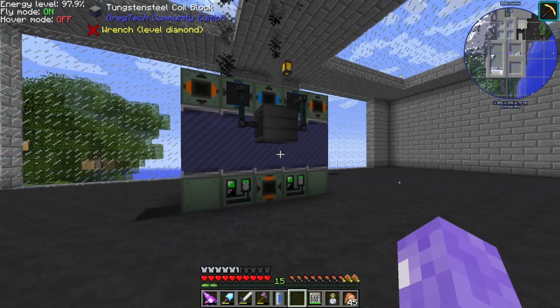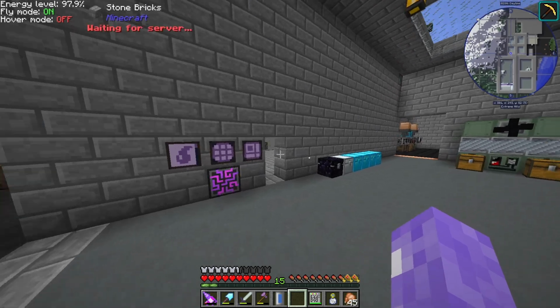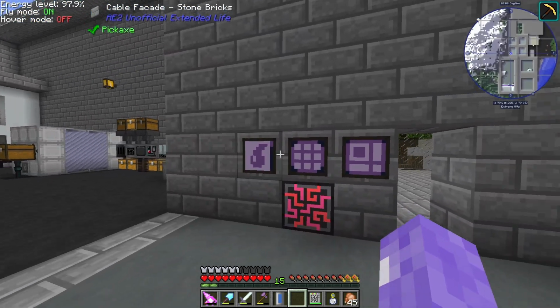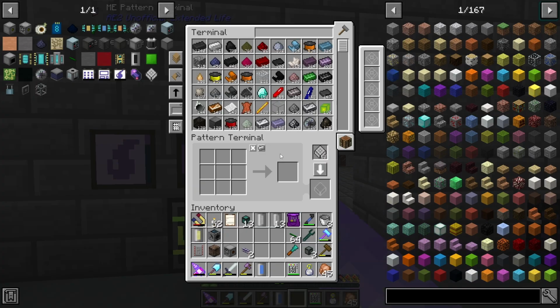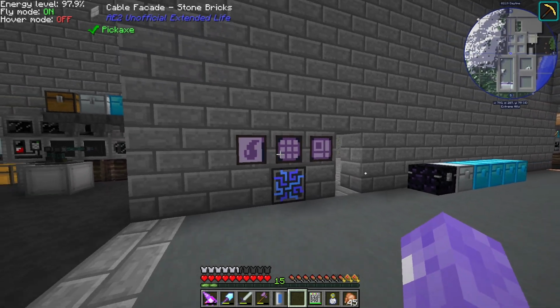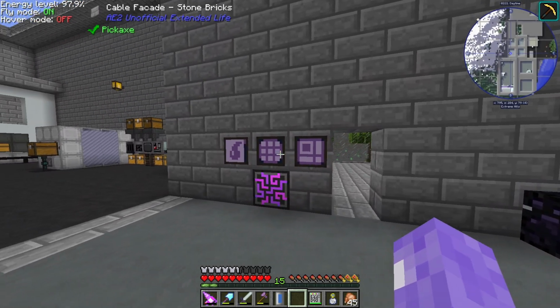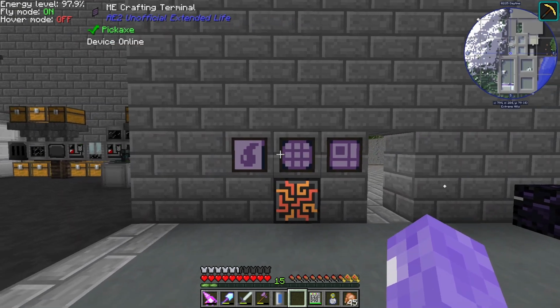So that's going to be important to get the next tiers of circuits, which we will get into as well today. I also want to show you over here, I expanded this room behind our Applied Energistics system. We added a couple more terminals, a pattern terminal, and that's the big thing we want to work on today. Made a bunch of patterns, and we're going to start working on some auto crafting because I'm tired of crafting stuff manually.